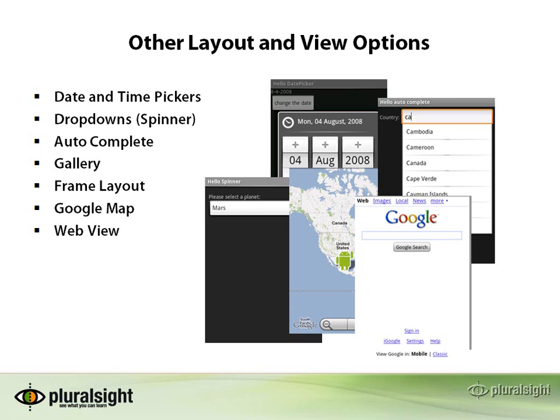Like I said, we don't have enough time to cover them all here. And if you need any help figuring out how to use these controls, I'd really recommend checking out the developer.android.com site where they have a lot of this documentation. And we'll probably cover a lot of these in some of the more advanced UI courses.